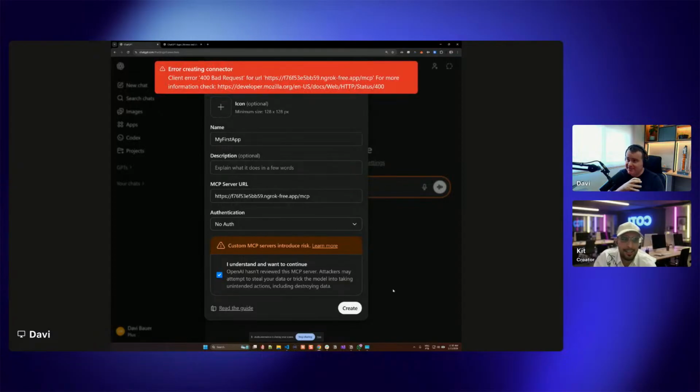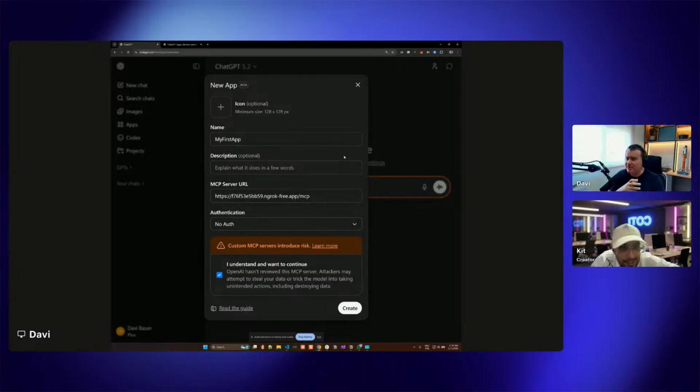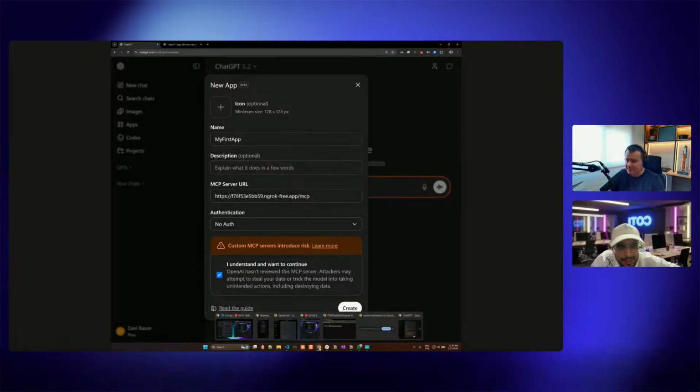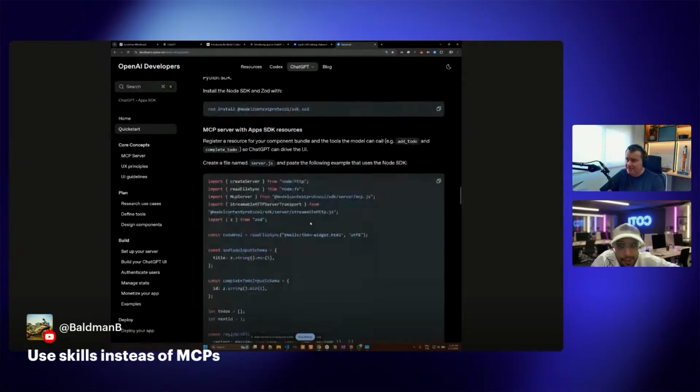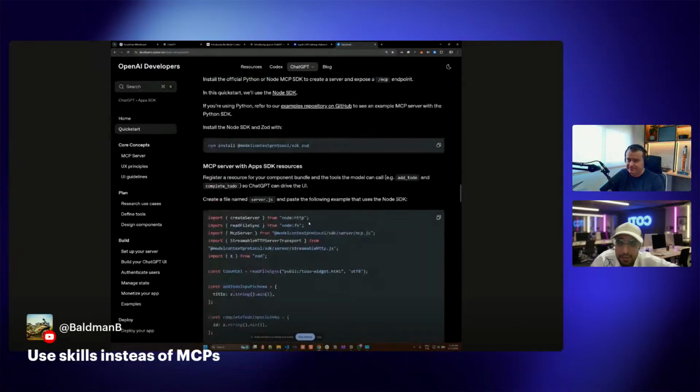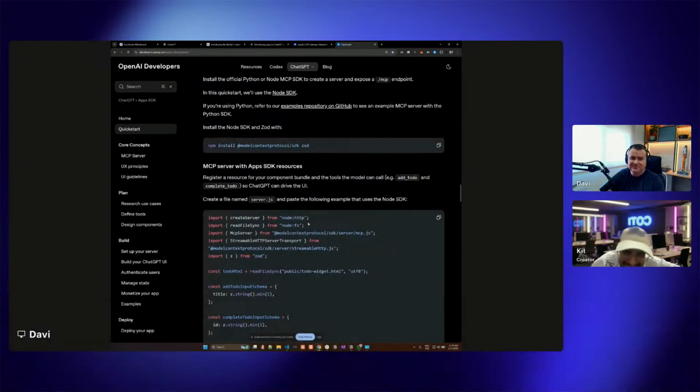In that case, as you can see, there are some issues with our MCP, probably because Cloud Code tried to change some files during the creation. So let's verify. As you can see here, the guide says use skills instead of MCP.